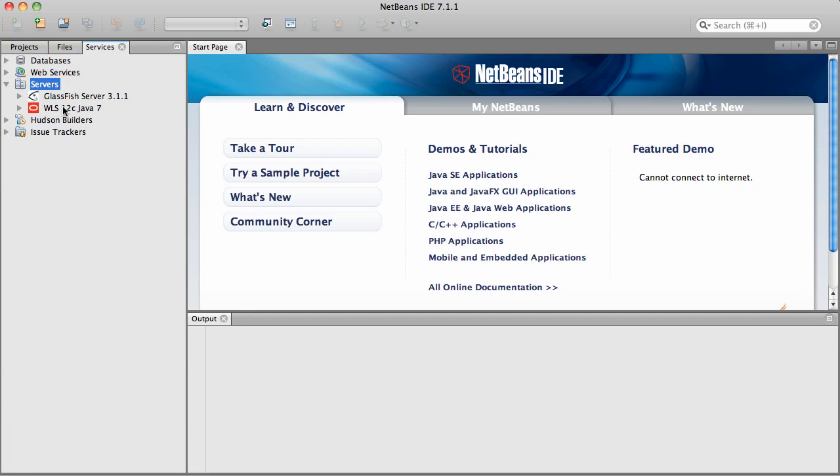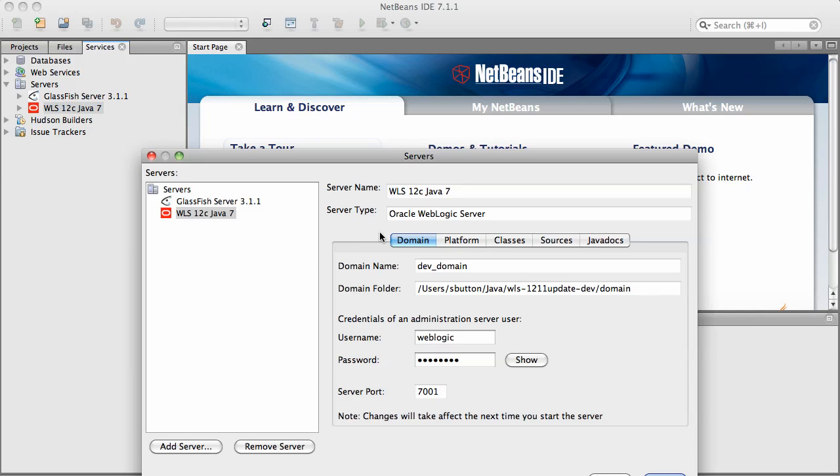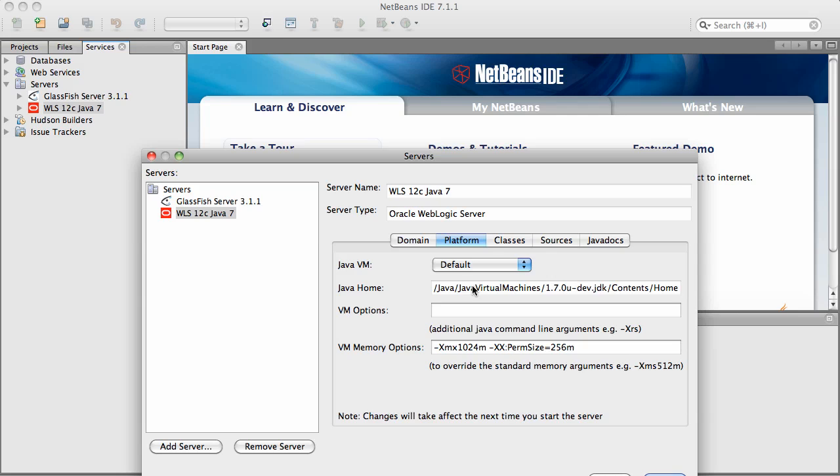This server and domain are now registered with NetBeans. We can look quickly at the properties and verify exactly what the domain is and its details. That all looks accurate. Here we can see that NetBeans has picked up which Java virtual machine has been specified at domain creation time to launch the server. So here you can see I'm using JDK 1.7. Great.